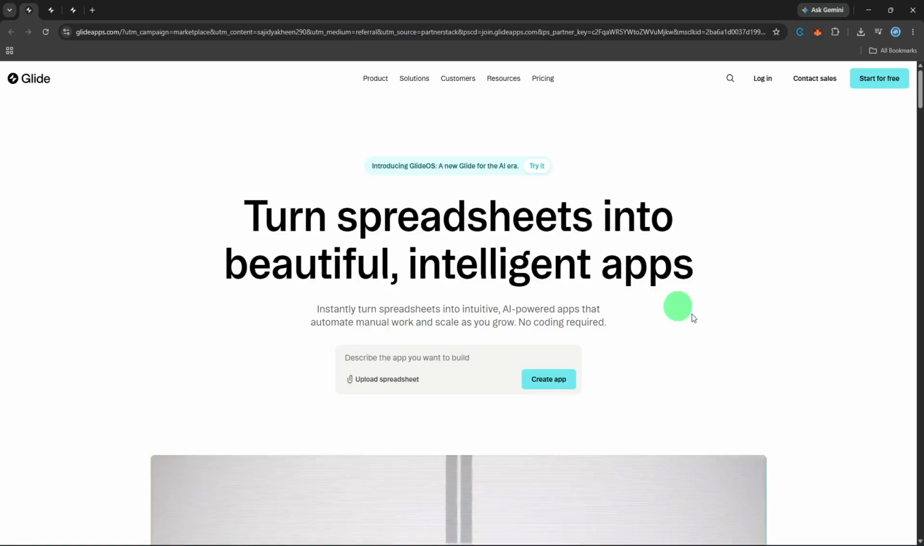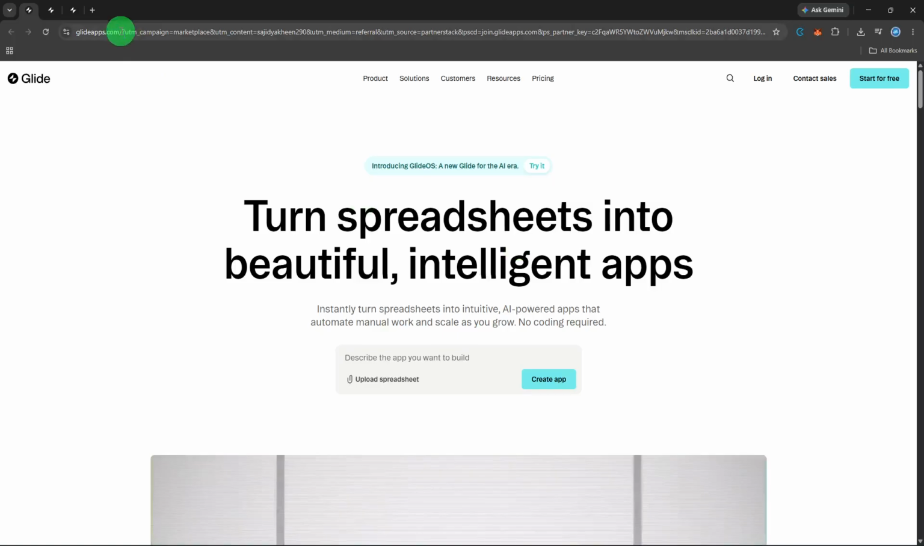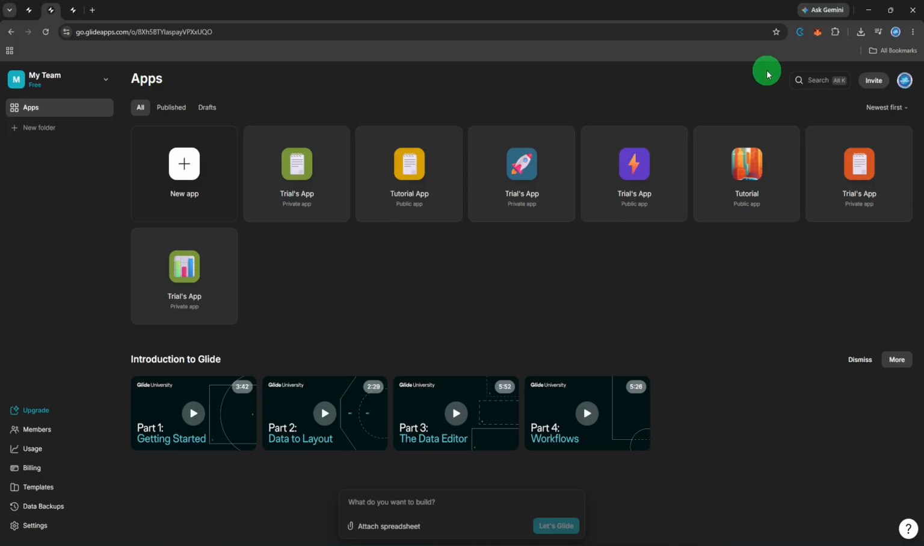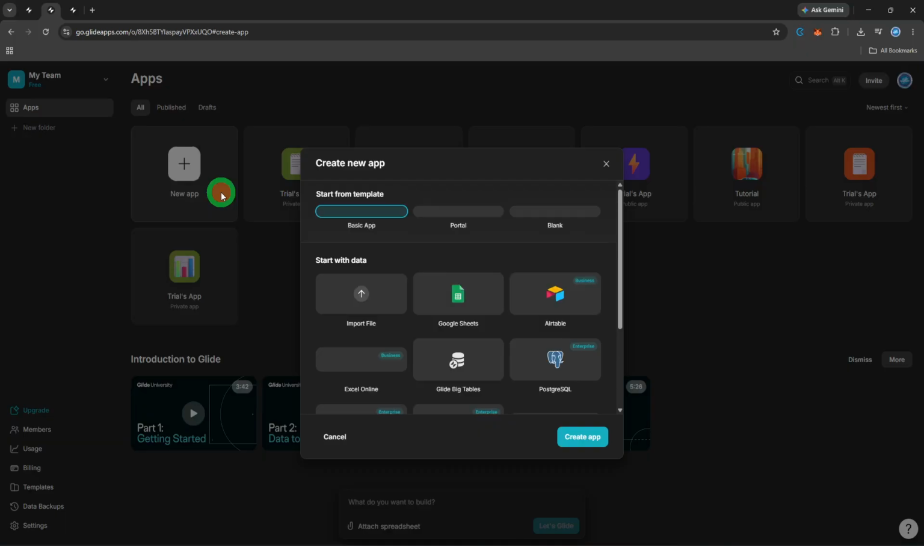To start, open your preferred web browser and navigate to the Glide website. Once you're there, click on the Login button to access your account. After logging in, you'll be taken to your Glide dashboard. From your dashboard, click on the New App option.